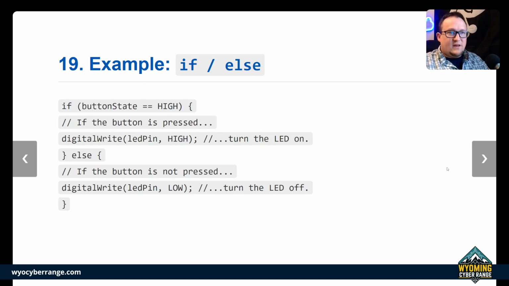In today's lab, we're going to be dealing with a button and an LED. If the button state equals high, then that means you pressed the button. Maybe I want to turn on the LED. But if it's not set to high, that means it's low, that means the button's not pressed, then I want to make sure that the LED is turned off.